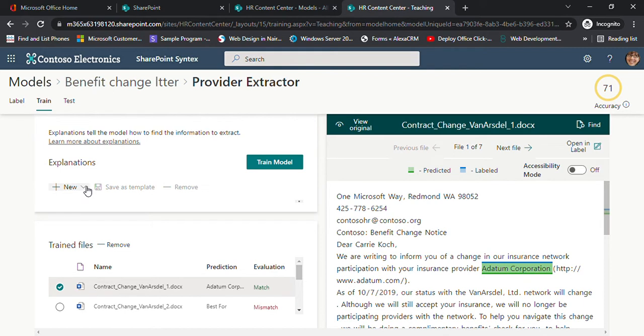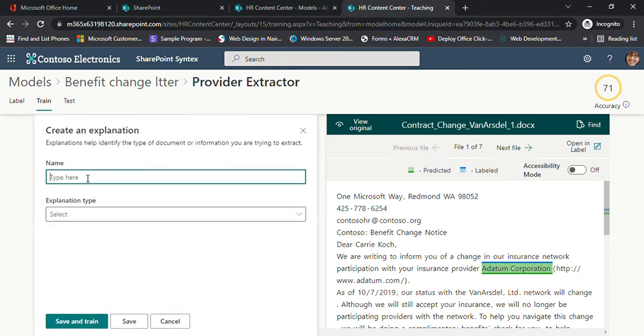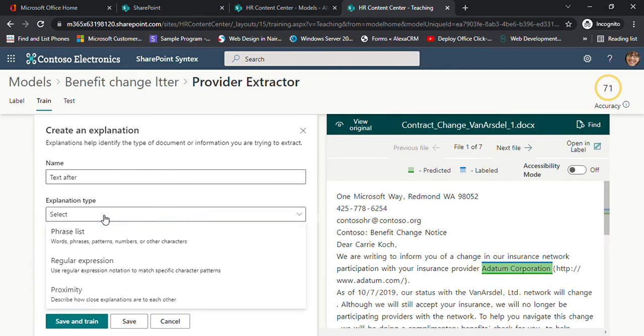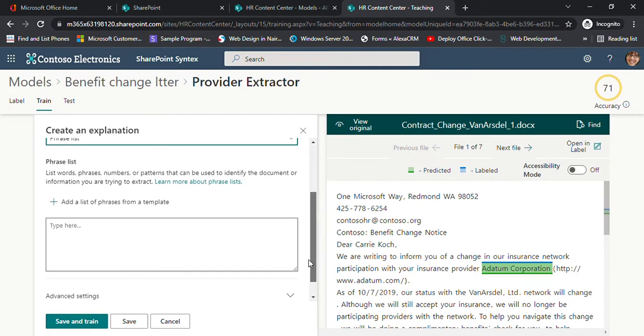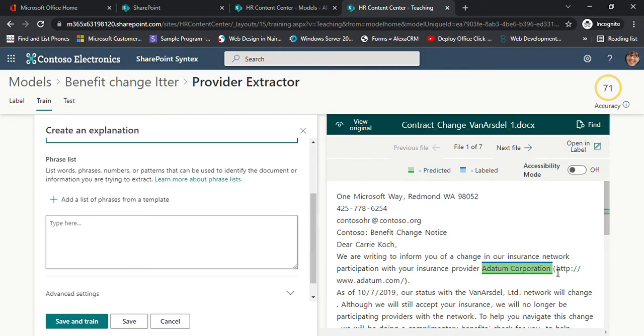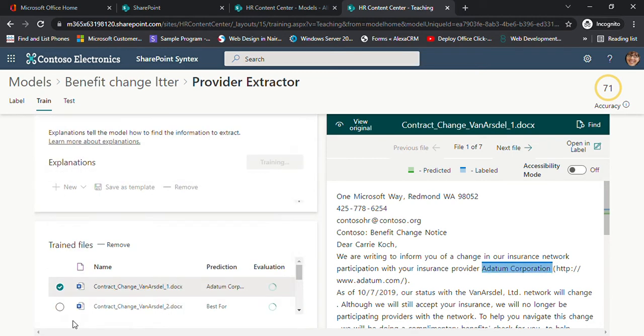So I'll just click new, go ahead and put blank. I'll just name it as text after. I'll select the explanation type. As usual, I'll use a phrase list and then scroll down. Select these HTTP with backslashes. So I'll just copy that and put it as our text after explanation. So I'll just go ahead and save and train so that we can see if they have matched.